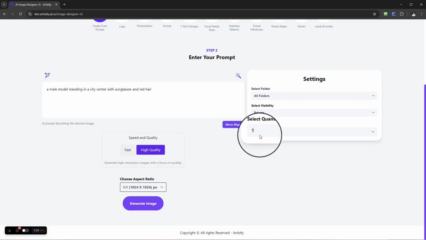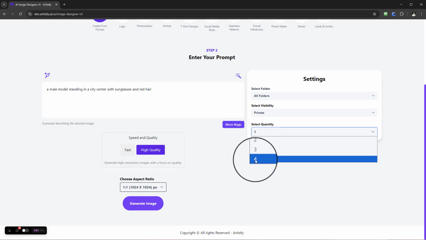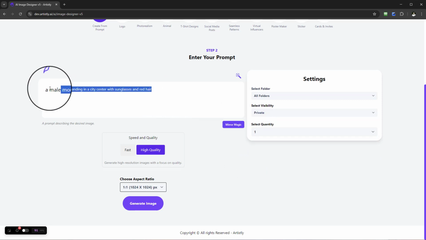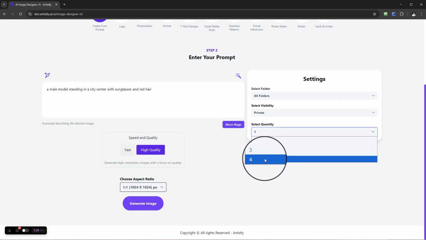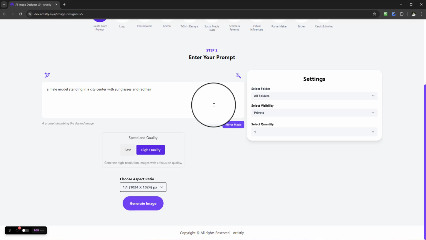And when you're creating, you can select up to 4 quantities. So when you create an image, instead of having just one, to make life easy, you can have 4 different variations, which is great because it gives you a wider selection of images to choose from, whether it's for personal or client designs, or projects.